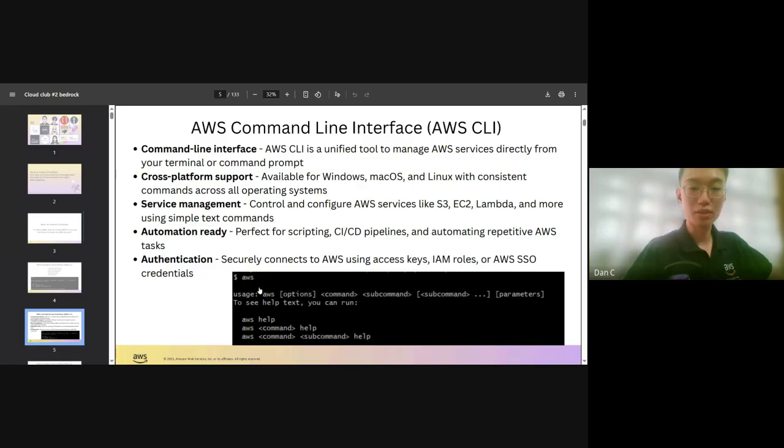Here is the example. On my command line, you directly enter AWS. It will pop up some useful message for you. It has cross-platform support. It's native for you to install the CLI on Windows, on your Mac, and your Linux workspace. For service management, it could help you to control and configure the AWS services like S3, EC2, Lambda through a single and simple command line.